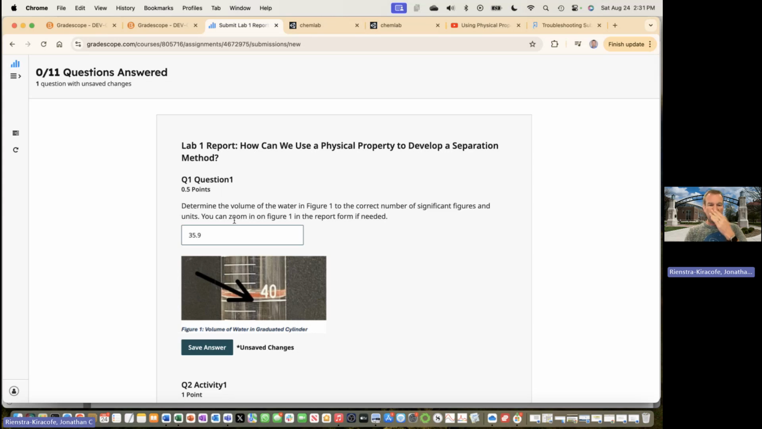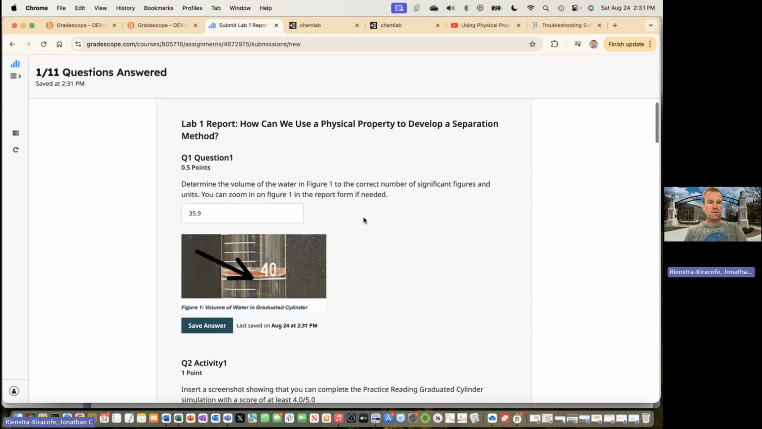Okay. And then all I have to do is hit save answer. And it says, hey, my answer's been saved. Okay. It's that simple. And if I want to know what it is, it's still showing me what I typed. And it shows me exactly when and what time. That's your assurance that that information was saved in there.